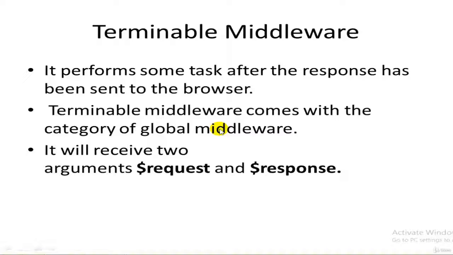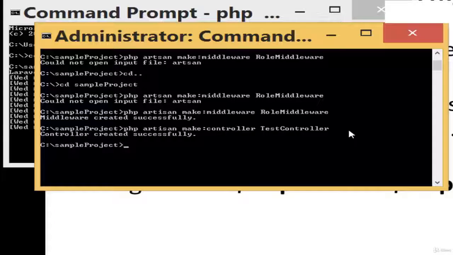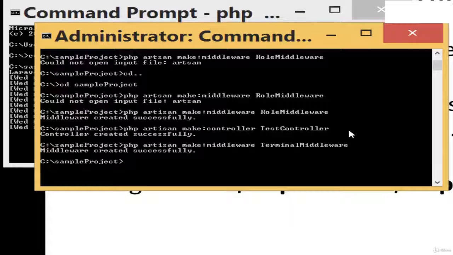So now let's check it in our command prompt. First we'll create a terminable middleware. Okay, so this is my browser. Here I'll create a terminable middleware. It is php artisan make:middleware TerminateMiddleware. So it has been created successfully.